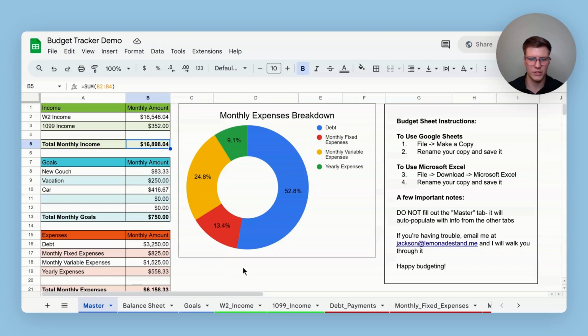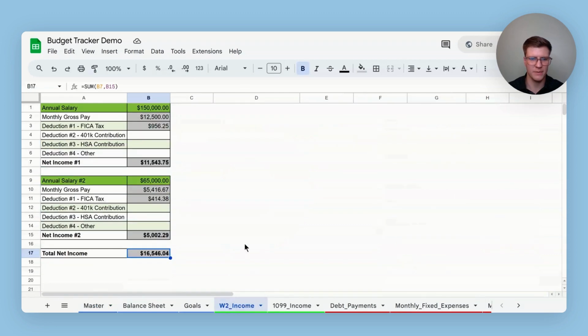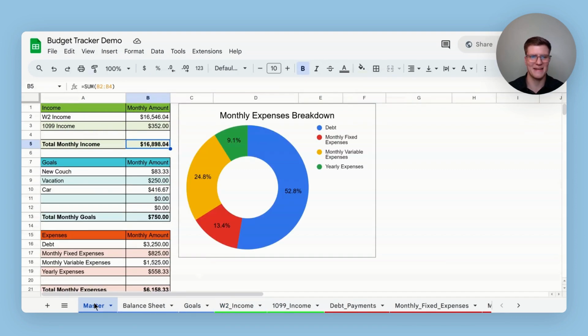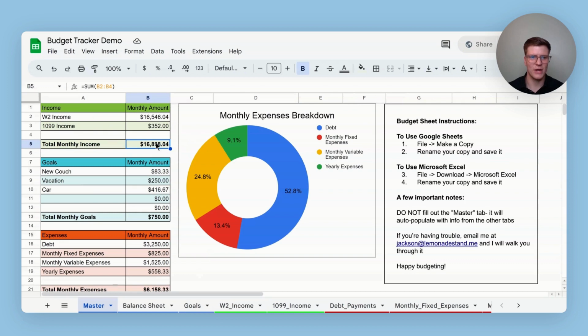If we go back to the W-2 income tab, right here we have a FICA tax deduction. Under deduction number 4, other, you could put income taxes there as well. And that probably shows up on your pay stub. Okay, back to the master tab. So you have your total monthly income. This number should represent the number that's hitting your bank account every month, so you can check to make sure it's accurate.